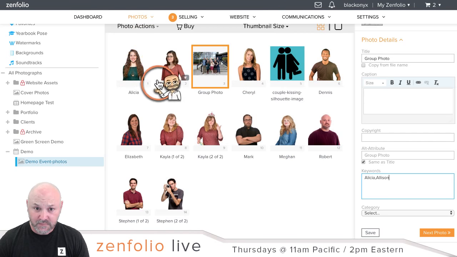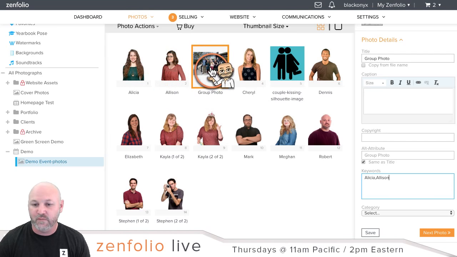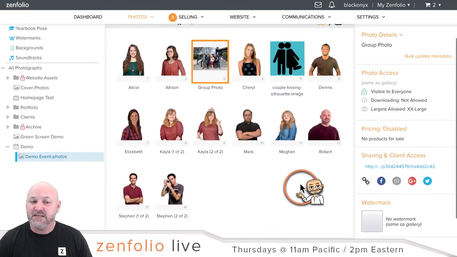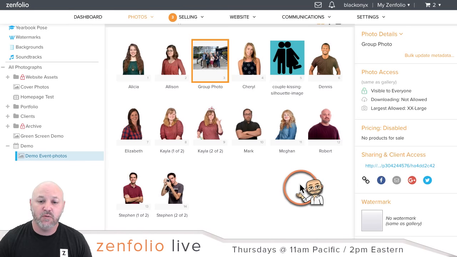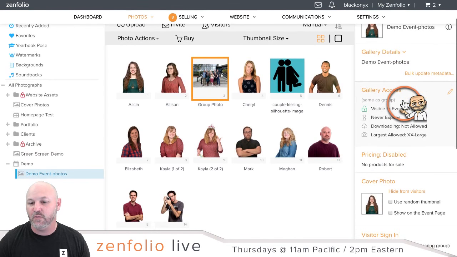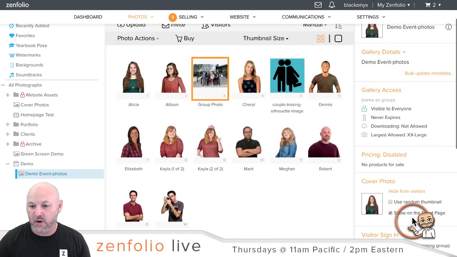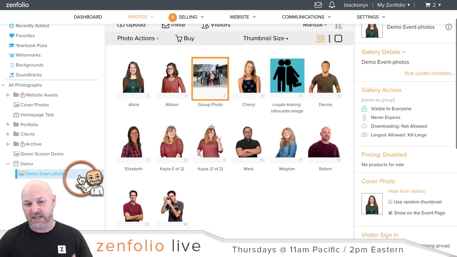But, all right, so what we're going to do is we've got Alicia, Allison keyworded, and we got the group photo here keyworded with both of their names. And I'm just going to save that. So now the next thing is we also want to make sure that this gallery is not just searchable, but browsable. So what we're going to do is on our toolbox over here, we're going to click on gallery, and we are going to click show on the event page so that this gallery thumbnail also shows up on the event landing page. So we have an open event. It's a searchable container, and we've got a gallery that's going to show and let people browse.